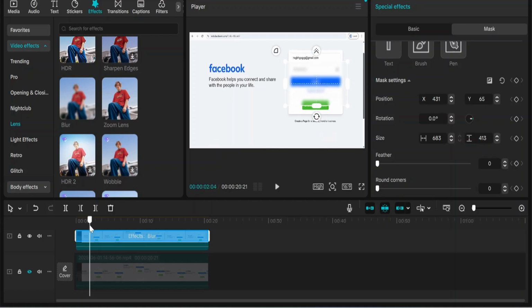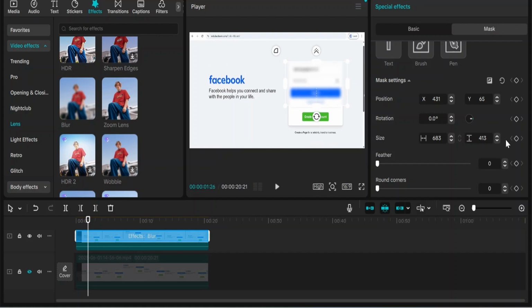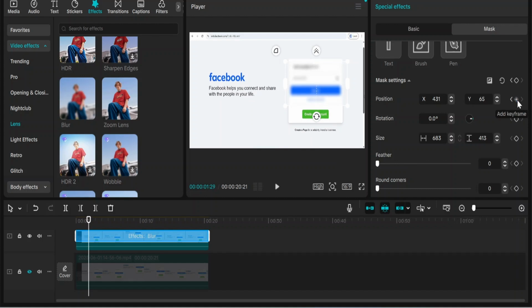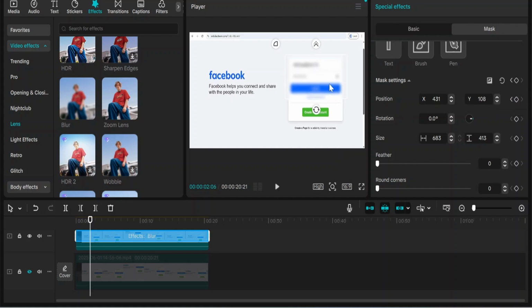Let's get started. To do this, go to the point in the timeline where the adjustment is needed. Then, slowly press the right arrow key on your keyboard to move frame by frame. Add keyframes and adjust the blur effect to match the area that needs to stay hidden.